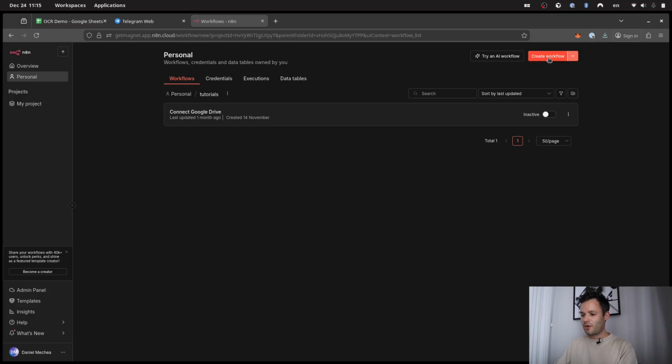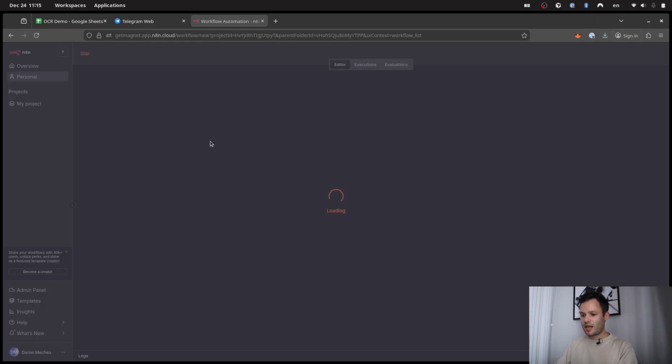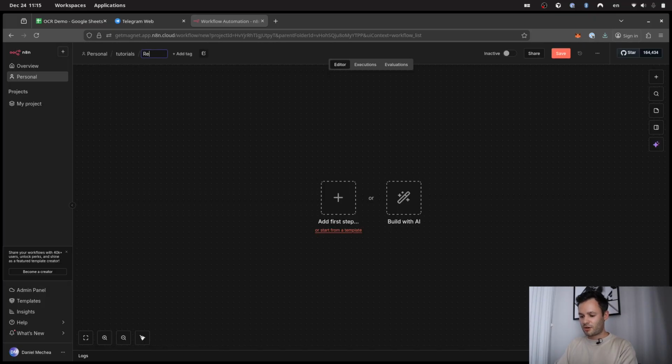Okay, so once we're in N8N, the first thing we want to do is click on Create Workflow over here. Once we've clicked on that, we're going to get a new workflow that's come in. So I'm going to name this Receipt Reading Tutorial. Name it something that you would like.